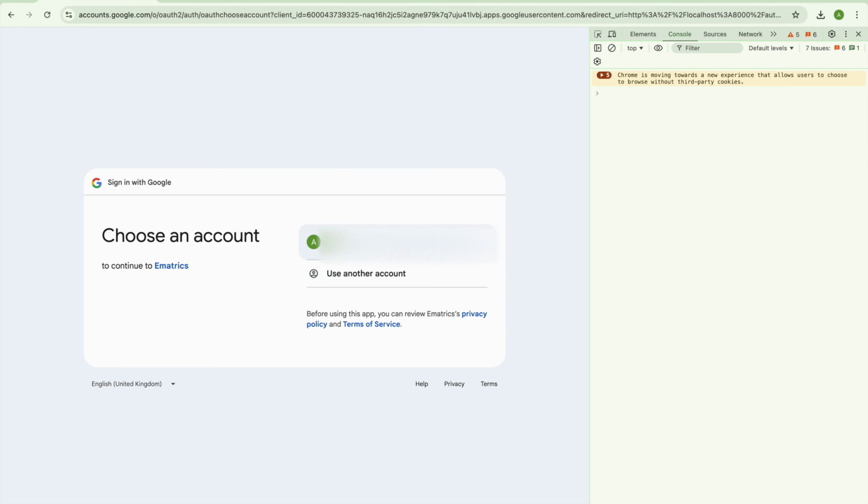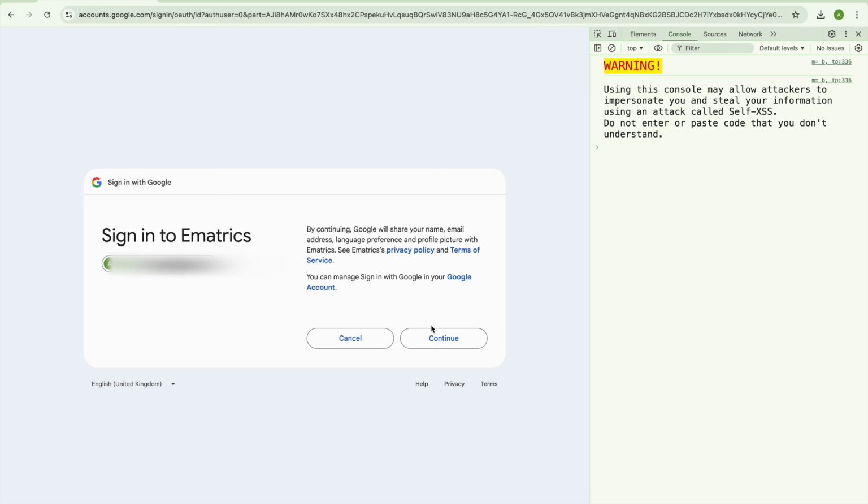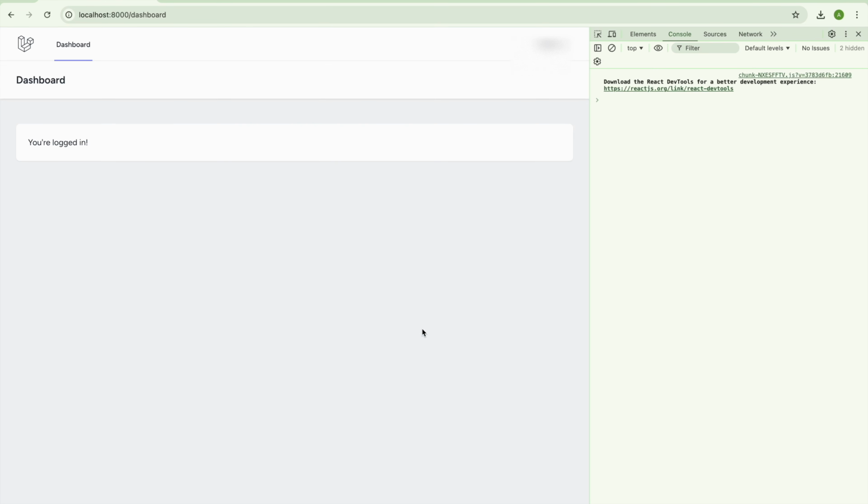That's it. Now let us click on Google. Okay, it came to the screen. Click on your account, give the permissions, and you are logged in.